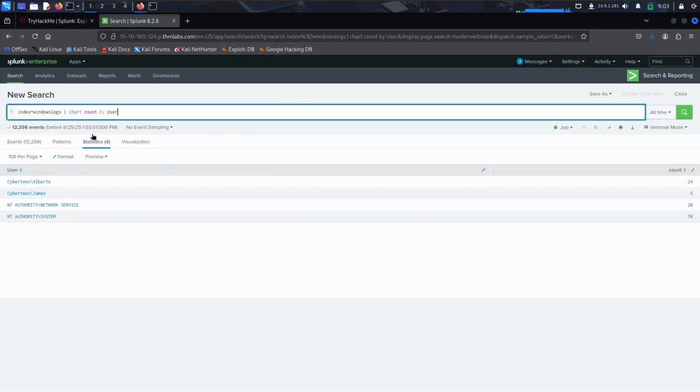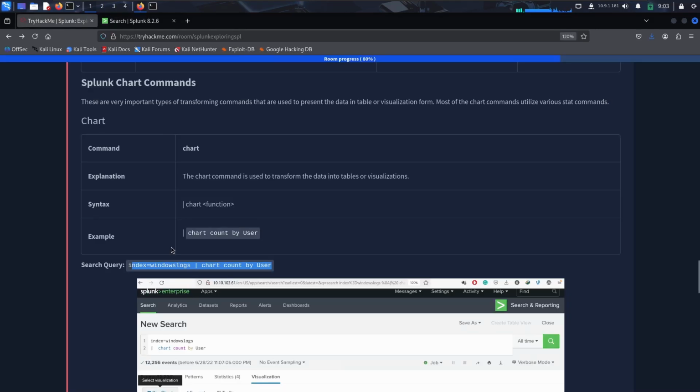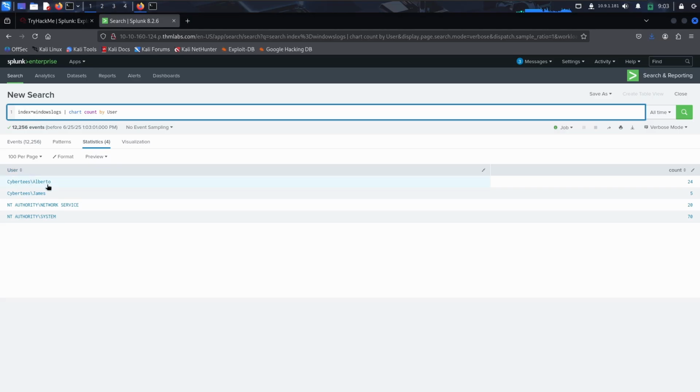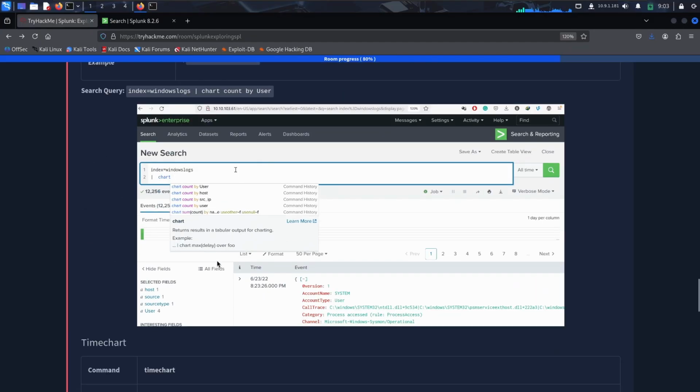As you can see, this is displaying the top. We can see the 4 users here, chart count by users. So the chart command is used to transform the data into tables or visualizations, and this is what we are getting as the result.